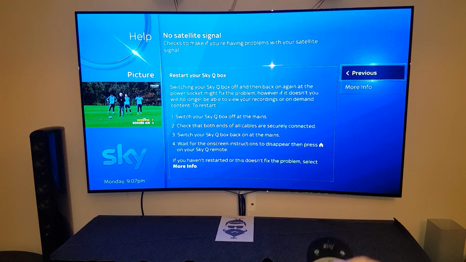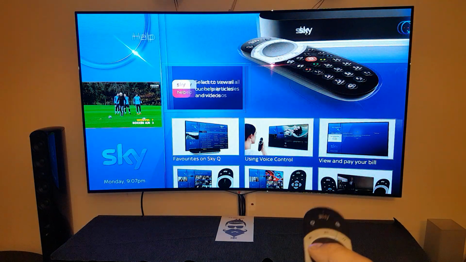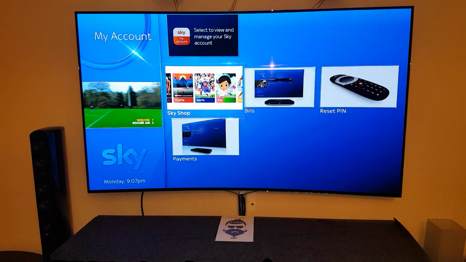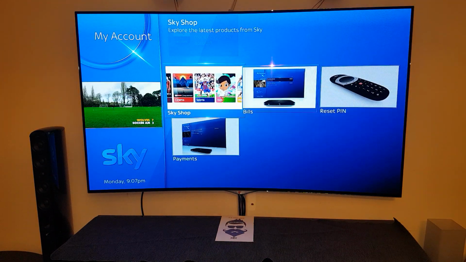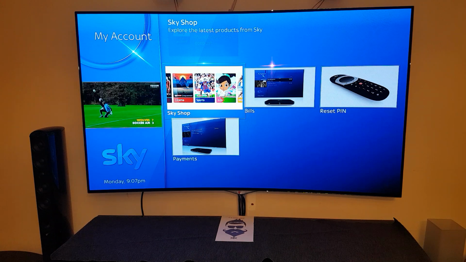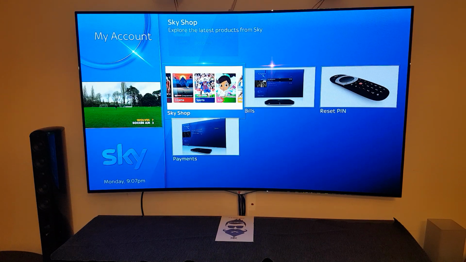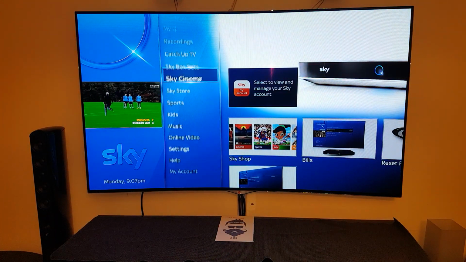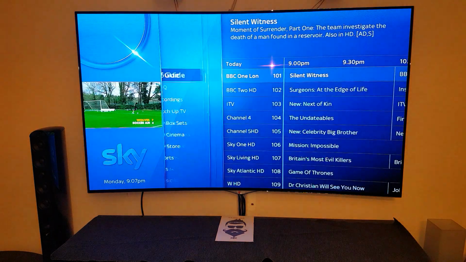So yeah, so again, you've got help section over here, and my account section is everything to do with, for example, bills, how to reset your PIN, your payments and stuff like that. Most people do this online on sky.com. They sign in and they go to their account. Again, it's quite handy. You can see what your latest bill is. So yeah, that's basically it about Sky, to be honest. You got all your channels over here again.